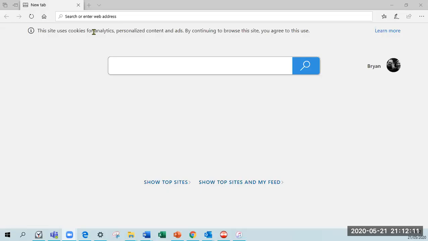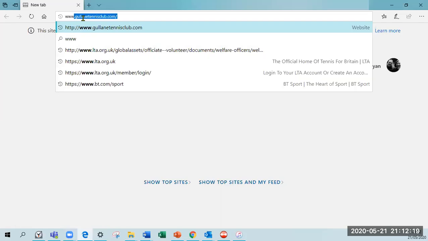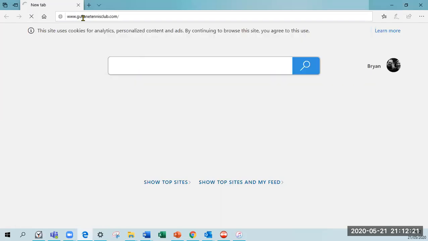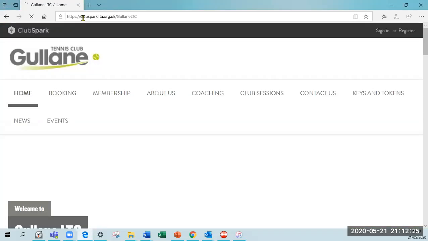Welcome to this short guide to booking a tennis court at Gullane Tennis Club. To start with, you need to get to the Gullane Tennis Club website, gullantennisclub.com. That'll take you straight away through to the Club Spark site.